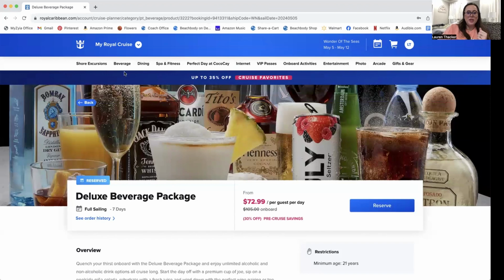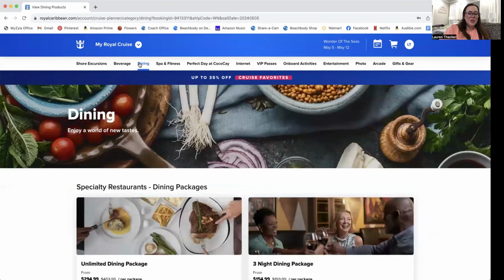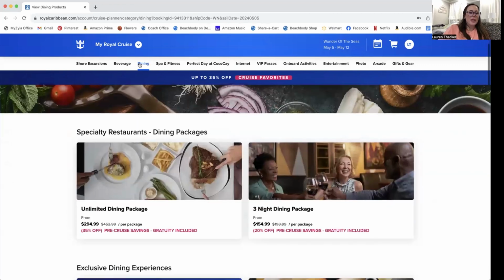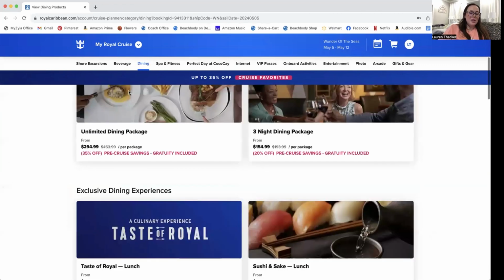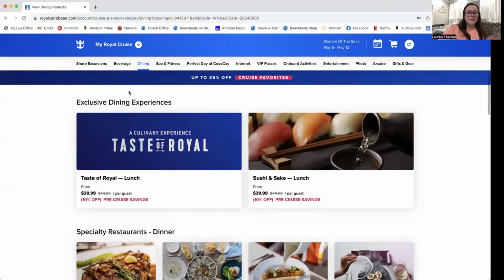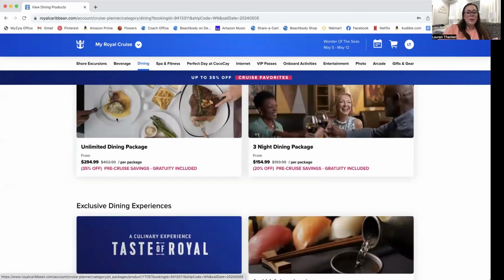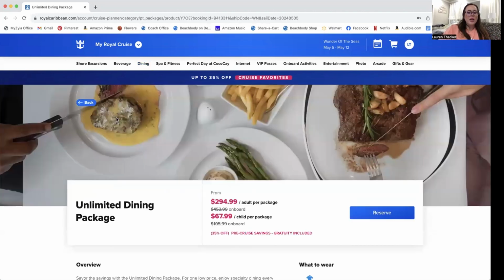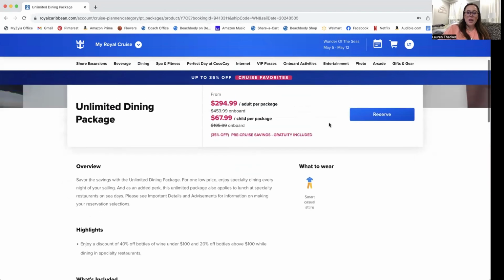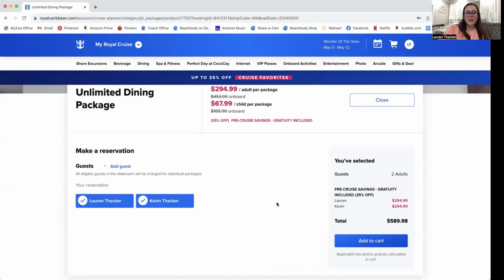Those are the drink packages. It's under beverage. Then the next thing is we always do the specialty dining. There are a couple of different ways that you can book the specialty dining, and a couple of different ways you can eat at these restaurants. The first way is what we do, and we just do the unlimited dining package. We've already reserved this one, but I'll show you how to reserve it again.